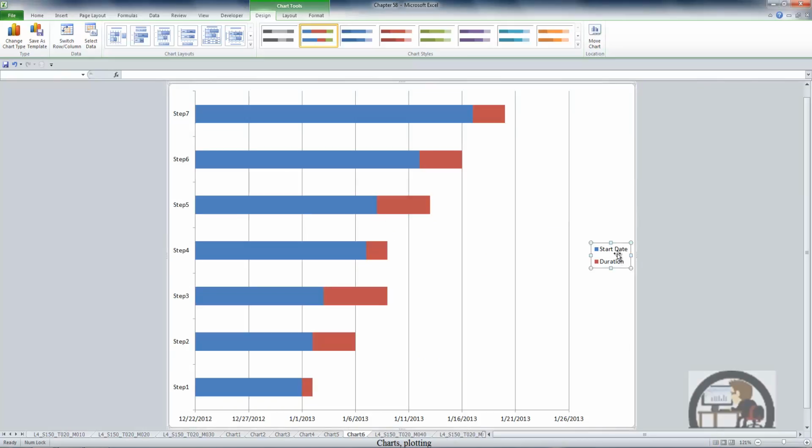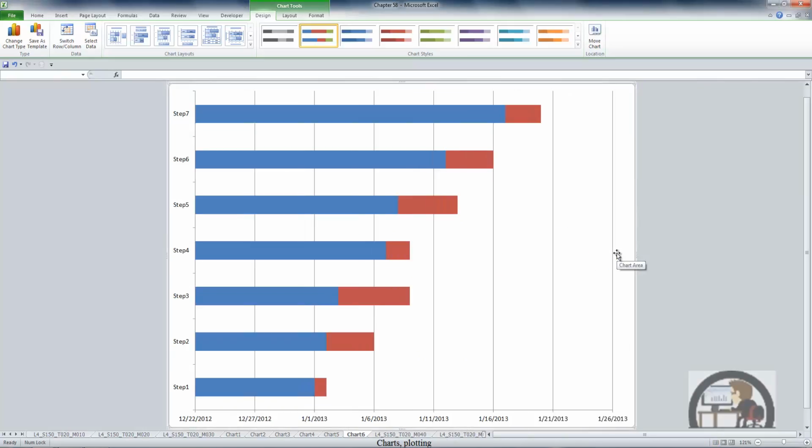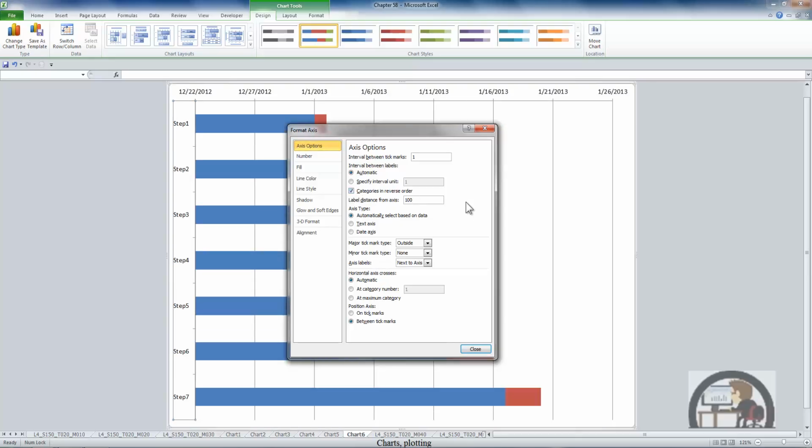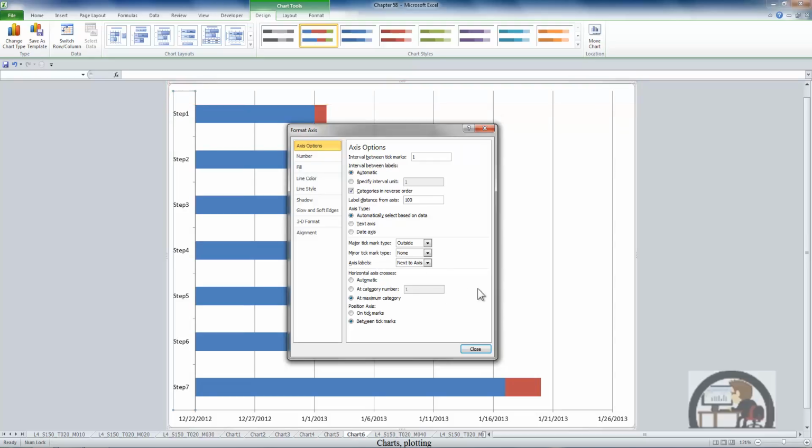And I'm going to begin by deleting the legend, selecting it and pressing delete. And since my steps are showing in reverse order, it starts at the top with step 7 and ends at step 1. I'm going to double click the vertical axis to get the Format Axis dialog box, where first I'm going to show the categories in reverse order, and for our purposes it's showing them in the order that we want, and then go down to the horizontal axis crosses at the maximum category, which is step 7, so that we can get those dates displayed at the bottom as opposed to the top of the chart.